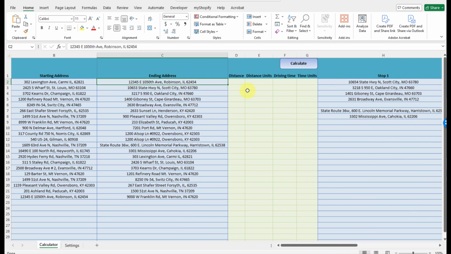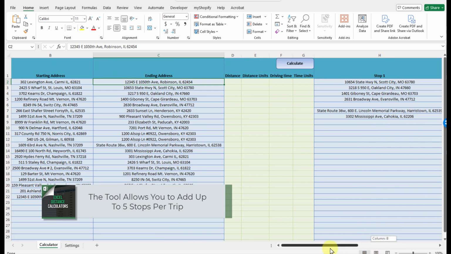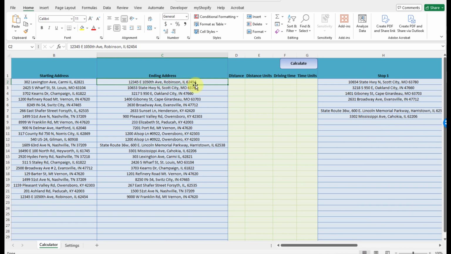So the whole purpose of this tool is to calculate driving distances and driving times when you have multiple legs in a trip. There is a limit to the number of legs that you can have. In this case, it's up to 5 legs, so 5 stops in addition to the starting and ending address.